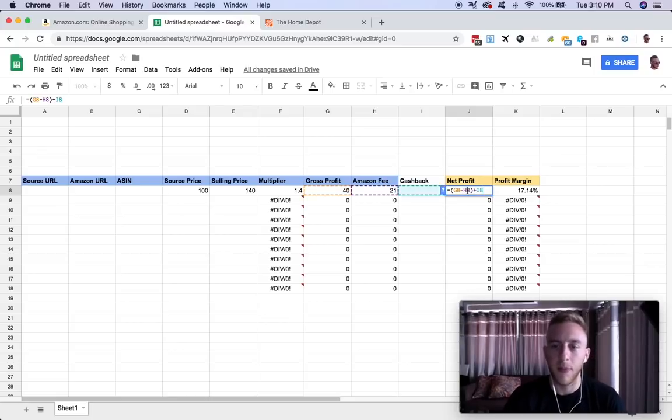Okay, cool. So yeah, we've got our gross profit minus the Amazon fee, which will give us our upfront profit, which is what you seen a second ago, and then we add in whatever cashback rate we get. So we're getting 5% cashback, so altogether we make a net profit of $24, and that's a 17.14% profit margin.